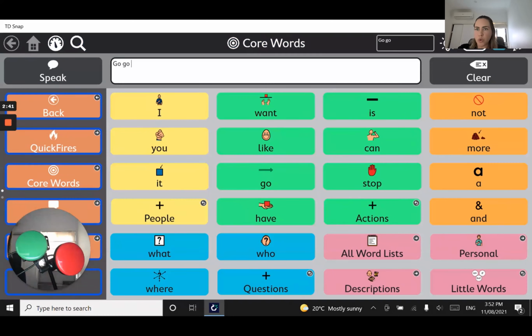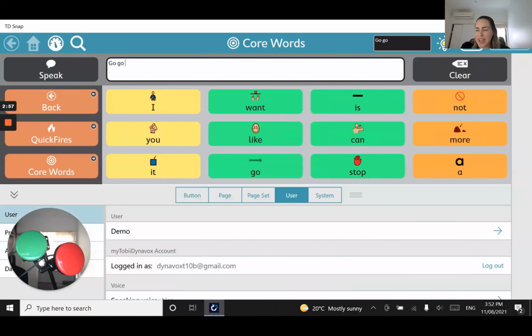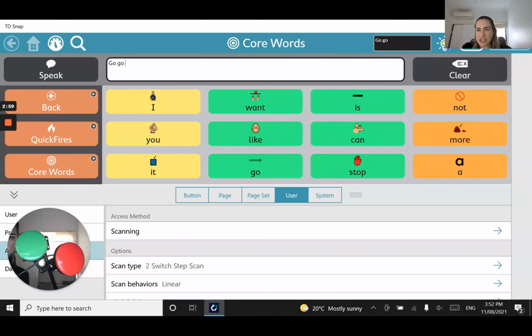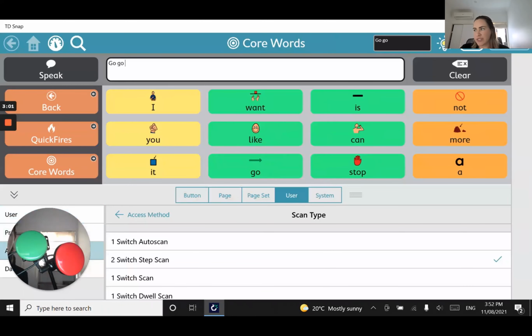So the one switch auto scan and two switch step scanning are probably the two most commonly used scan types, but there are three more customized options within the Tobii Snap software as well. So the first option that we'll look at is a one switch scan. And so that's where you use one switch for two different functions. And the way that you'll do that is you'll change how you press on the switch. So a short press will move your scan along, and a hold on the switch will make a selection.